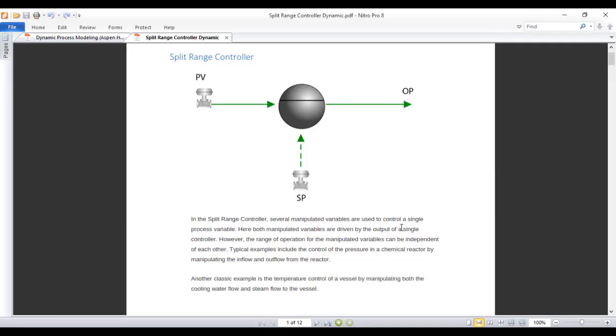A split range controller. In the split range controller, several manipulated variables are used to control a single process variable. Here, both manipulated variables are driven by the output of a single controller. However, the range of operation for the manipulated variables can be independent of each other. Typical examples include the control of pressure in a chemical reactor by manipulating the inflow and outflow from the reactor.